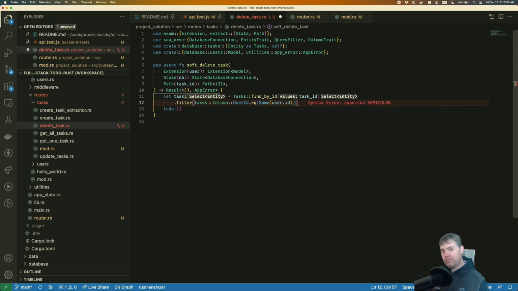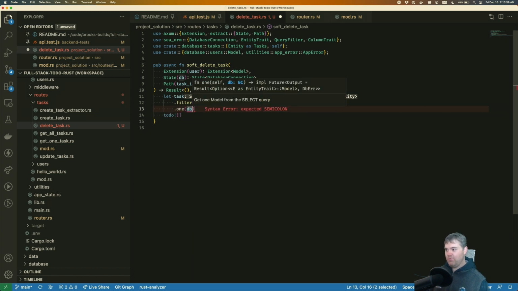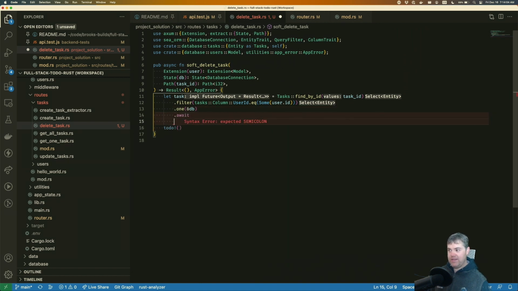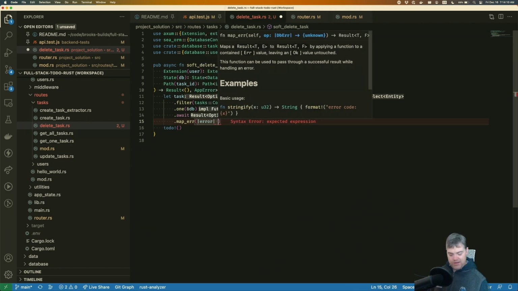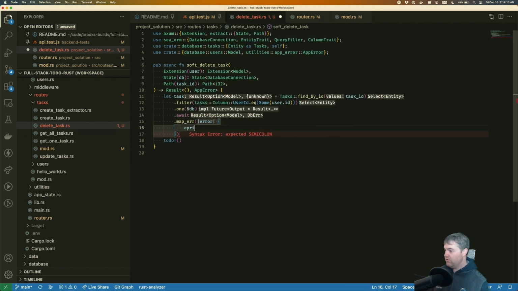Now, if I'm trying to mark something deleted multiple times, I think that's fine. We'll just delete it again, I guess. So I just want one, pass a reference to the DB, we'll await, and we'll map this error. Okay, so we have an error here. We'll do our eprintln, and this is going to be error deleting task.